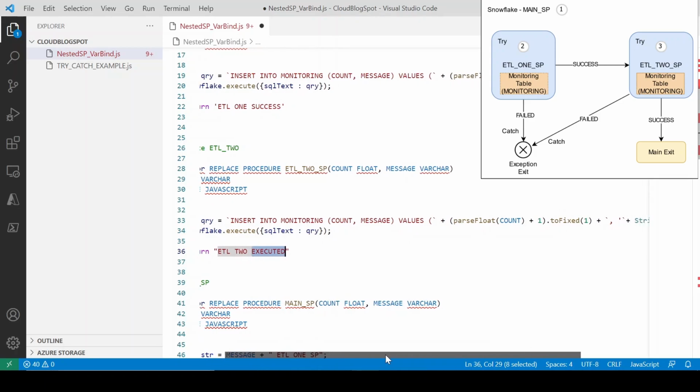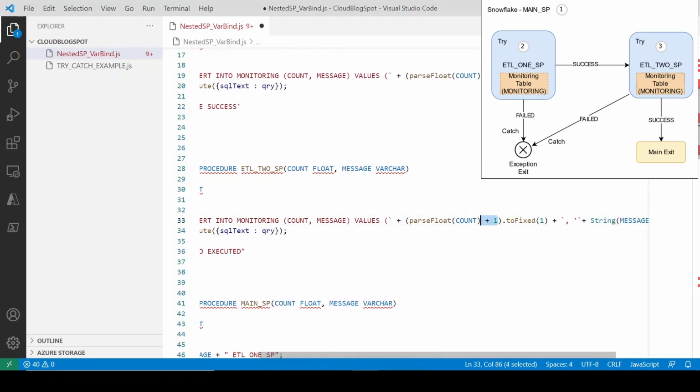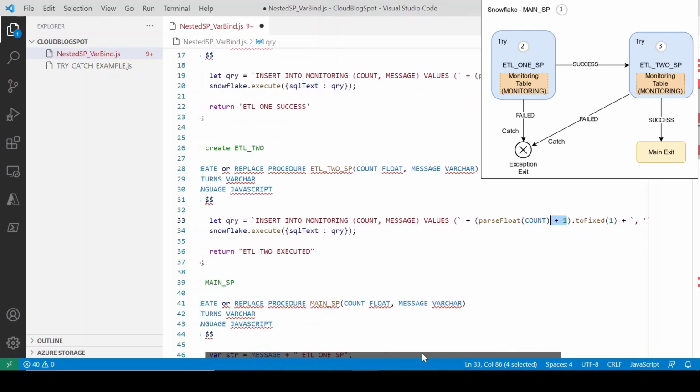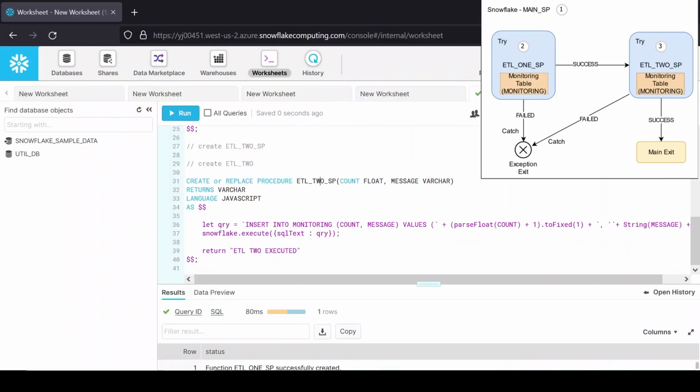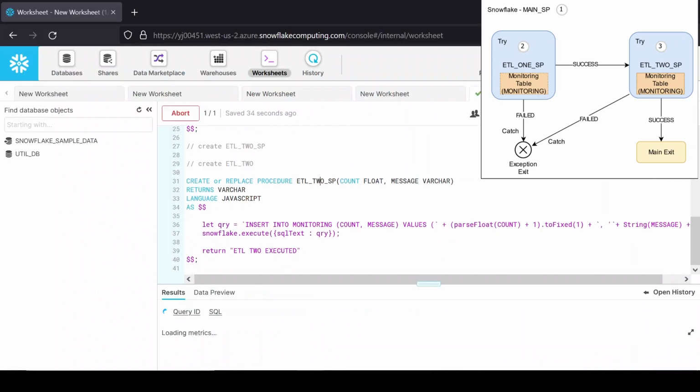And also we will increment the value here. So as you can see, in ETL1 we haven't incremented. Here in ETL2 we will simply increment that count value, and the rest of the logic is the same again. We'll execute this insert statement, and then we'll return ETL2 executed. So let's create this ETL2 store procedure.